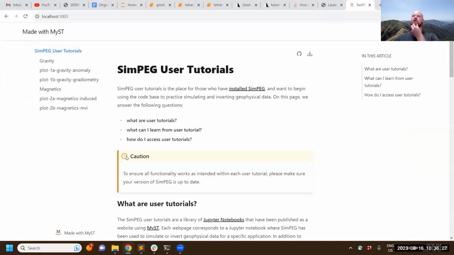So, we're moving the user tutorials outside of where we have the code base. This is just kind of a landing page, and we can do all sorts of fancy configurations, but it's just starting out with who should actually be here and saying you need to install SimPEG. So what are these? What can I learn from them? How do I access them? Those are probably the questions people would want answered on the landing page.